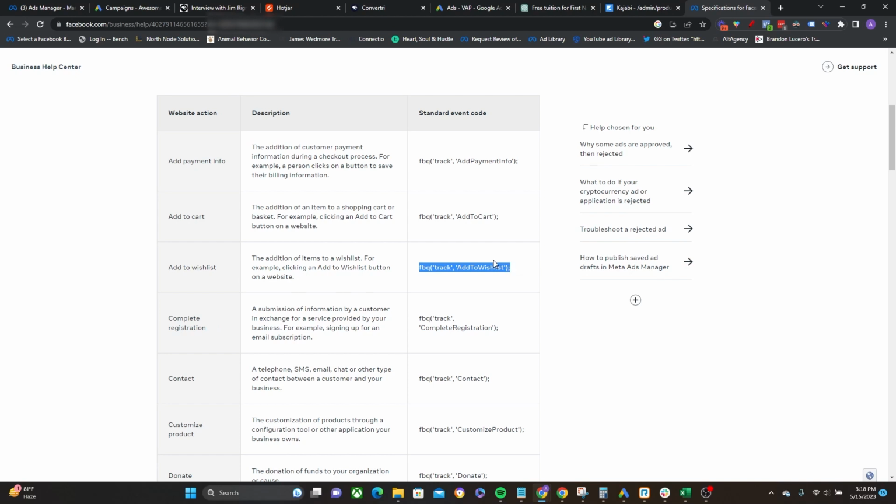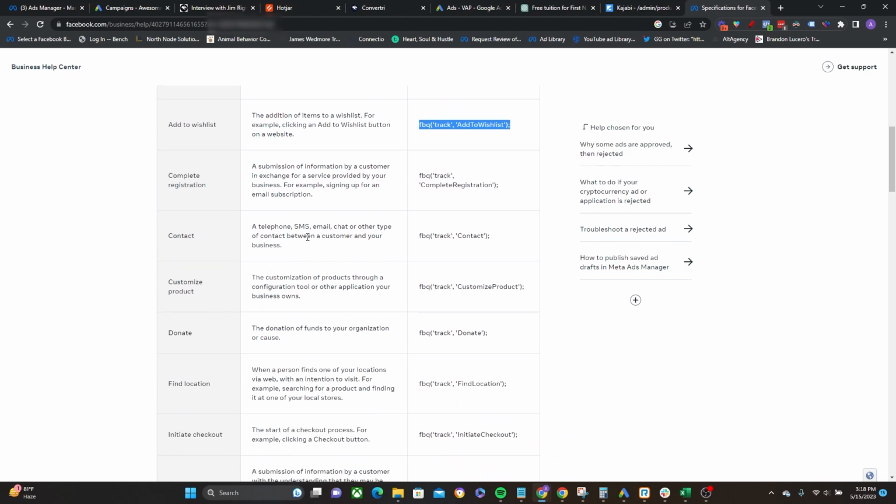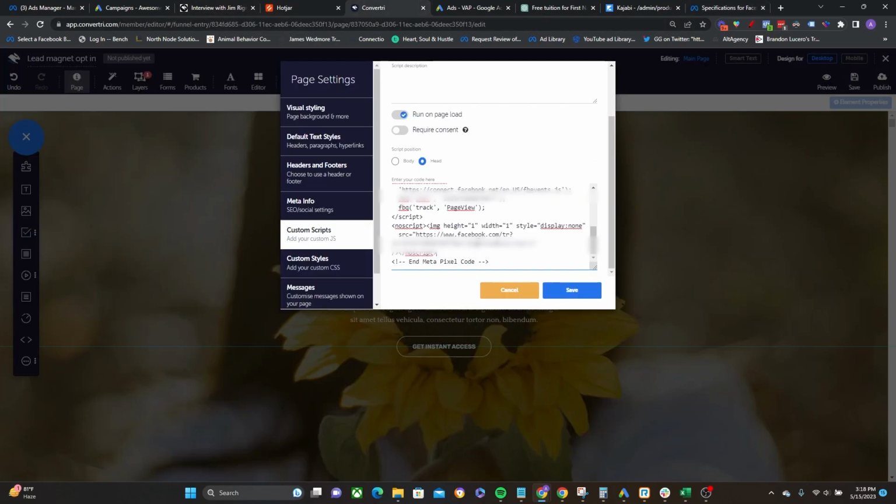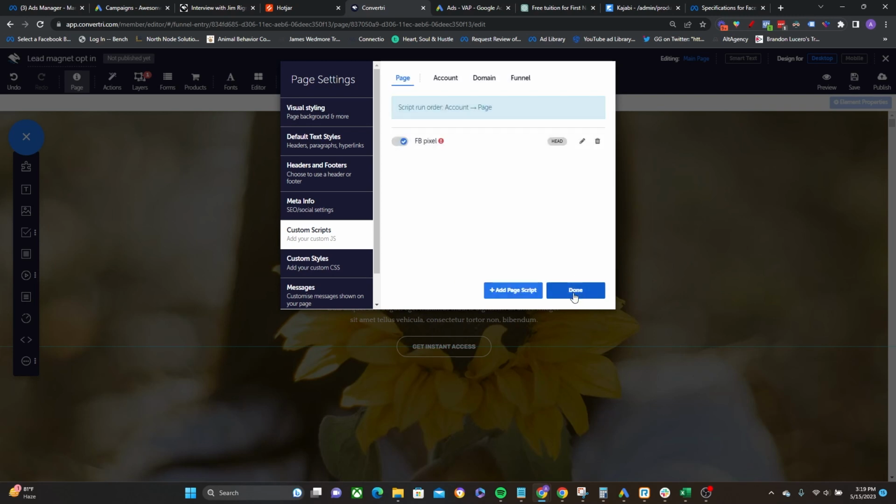So it's very easy. All I have to do is copy and paste. So this is for a lead generation campaign, and so here is the lead one. So I'm going to come over here and I'm going to copy this right here. I'm going to go back to my landing page here, and then right after the page view event right there, I'm going to hit enter. And then that is where I want to paste my Facebook standard event, right after the page view. And then I'm going to go ahead and click save, done.